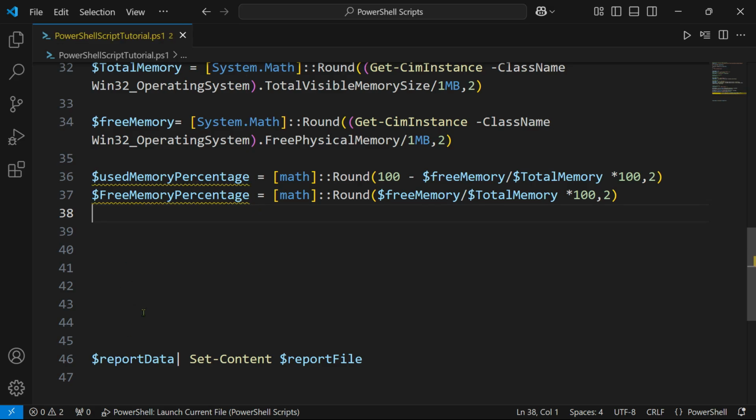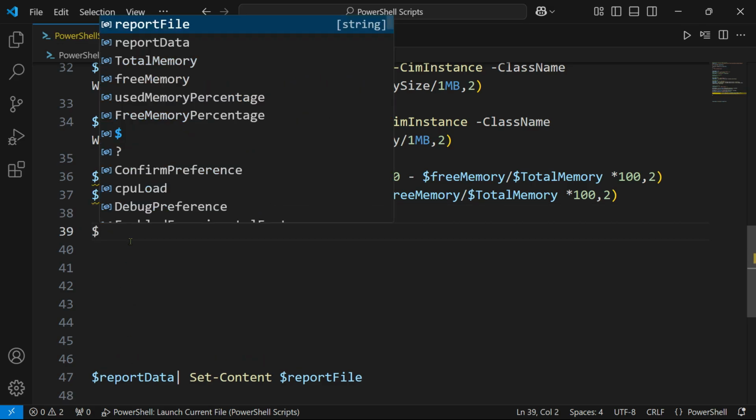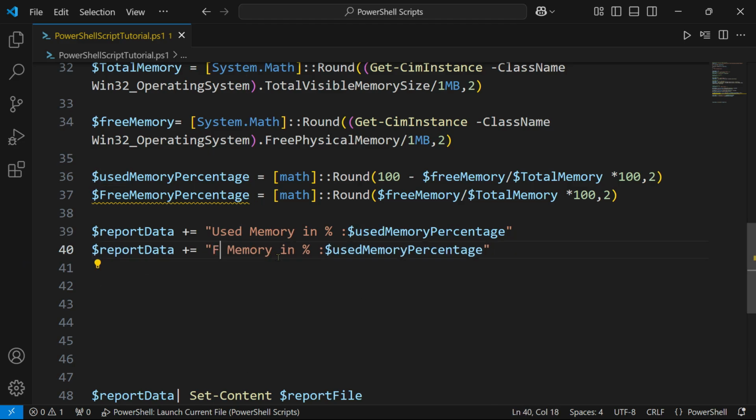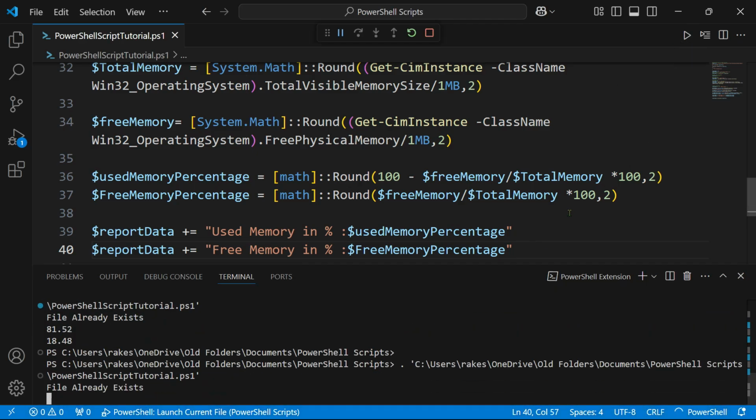Now to pass it to the notepad, first of all you have to pass it to the report data. So what I will do, dollar report data, and then you will say plus equals to dollar used memory percentage, and here I want to pass it in a slightly different way. I will write some text. So how do you write text? Simply say used memory in percentage equals to this one. Same way, let's copy it and say free memory, and here I'm going to change the variable to free memory percentage. That's it. And then let's run it now.